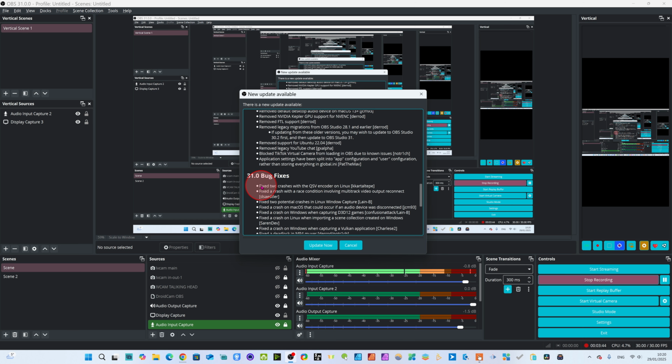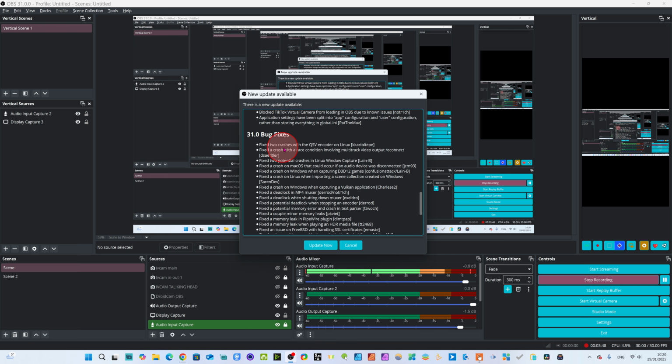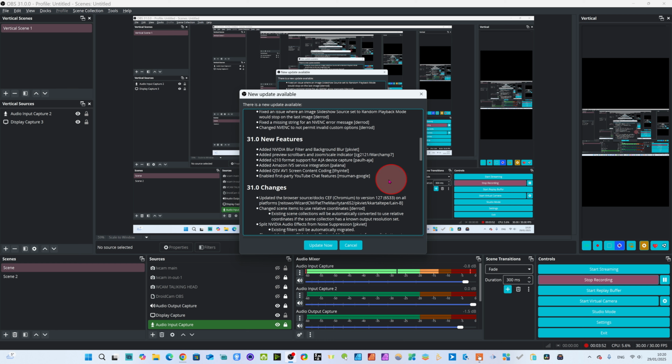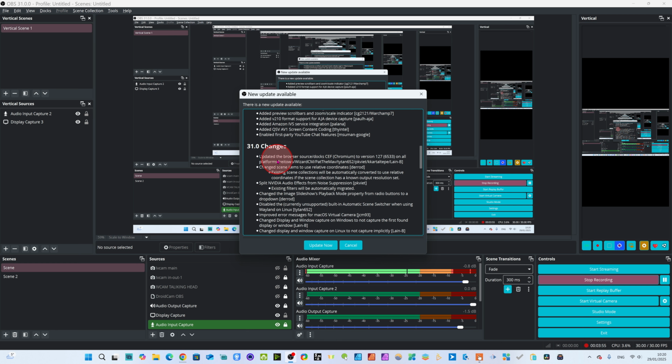Here we can read that there are bug fixes. You see, fixed two crashes with OBS Studio. These are the bug fixes. And here you see changes. Some changes have been made inside OBS Studio. Updated the browser source docs, Chromium to the new version.